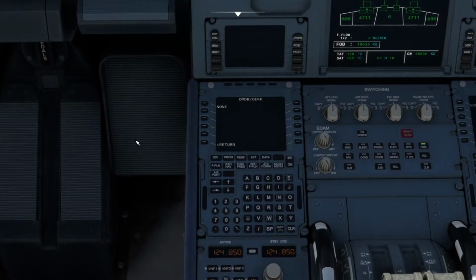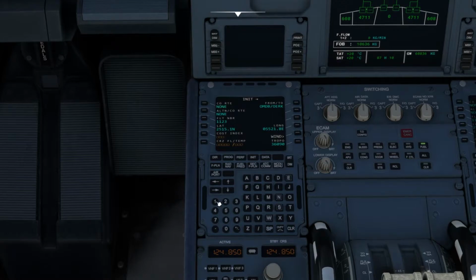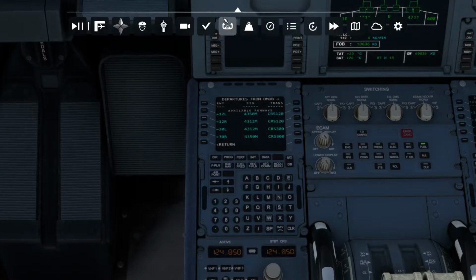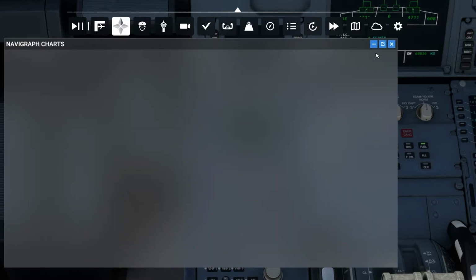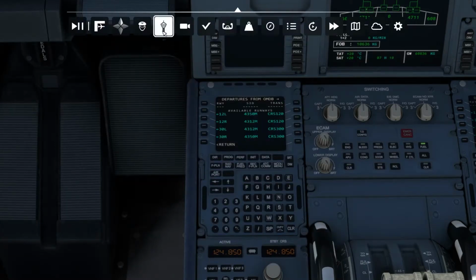So that's it, and cost index will be 15, and the cruising altitude, I will be cruising at 35,000 feet, FL350. That's it, and in initialization B, all the information is coming here. So, flight plan, let's begin with the flight plan. Departure will be from runway... but before this, let's get the clearance.